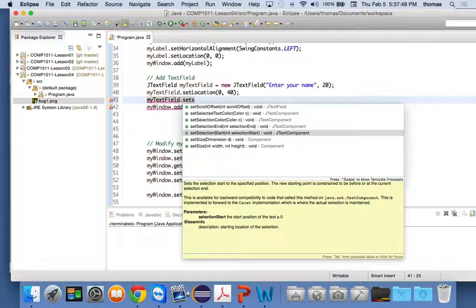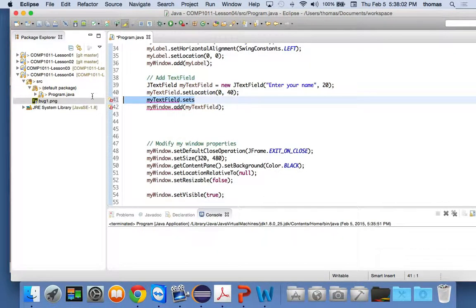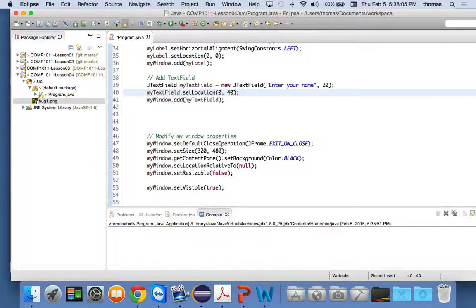So it says sets the selection start to the specified position. The new starting point is constrained to be before or at the current selection end. This is get backward compatibility mode, but I want to set my whole text being selected. I want to leave that to you because I can't figure it out here. It's not pulling up in my code hinting. I don't know. What do I do?